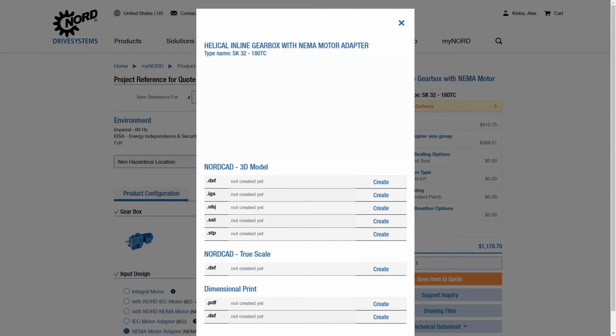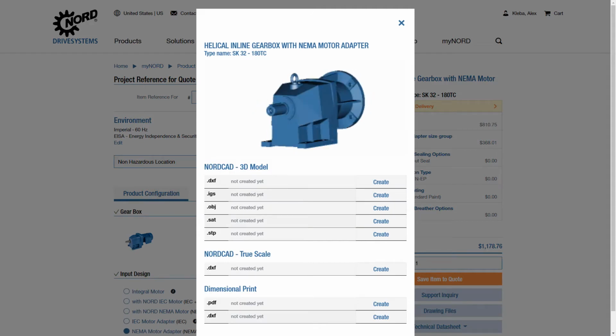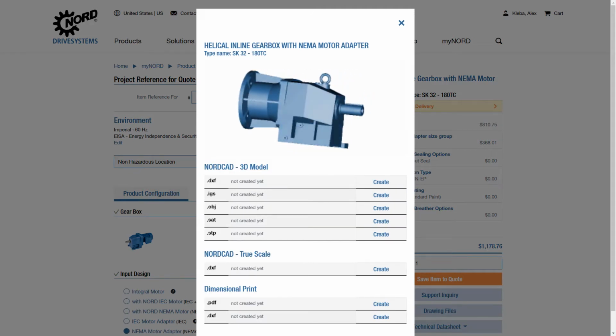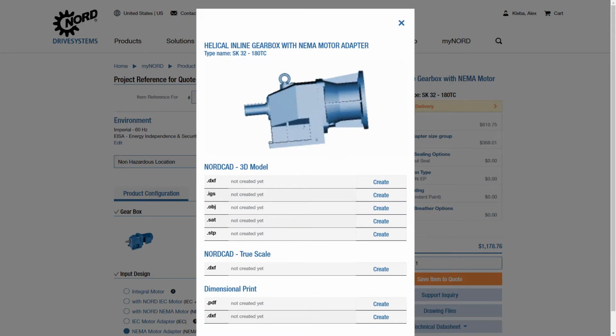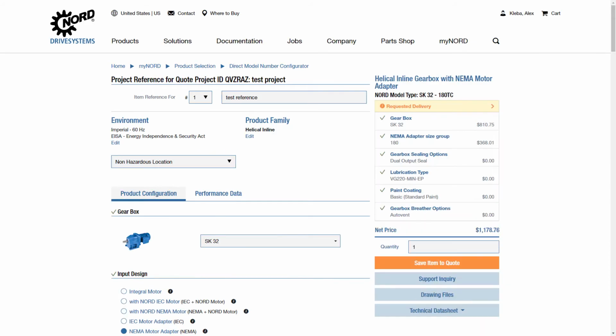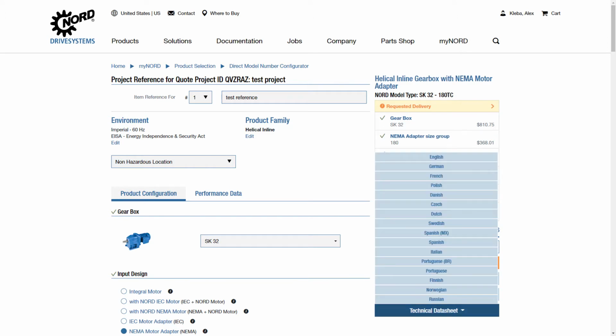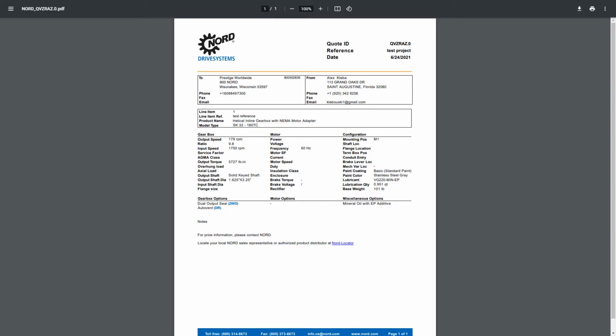The pop-up window shows an interactive 3D model of your configured unit, along with common 3D, 2D, and dimensional file types. For a complete summary of our selection and performance ratings, click the technical data sheet and select your preferred language. A new window pops up with a formatted PDF ready to be downloaded.